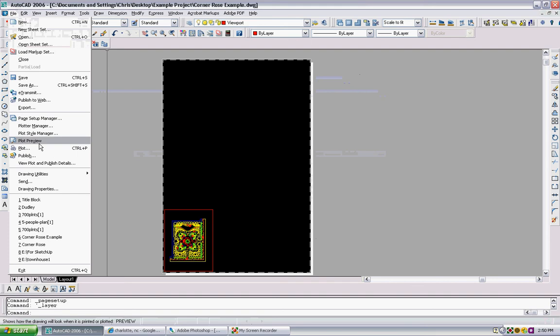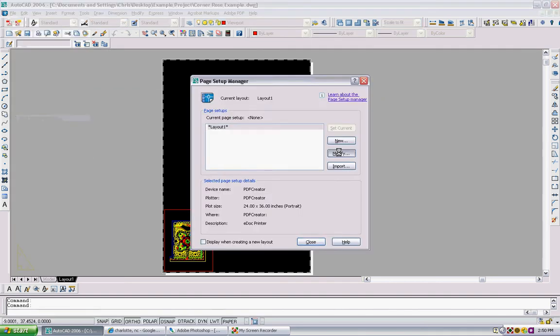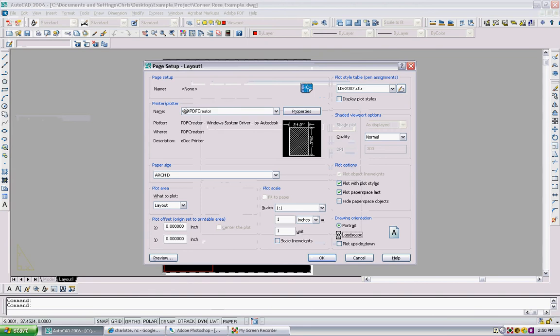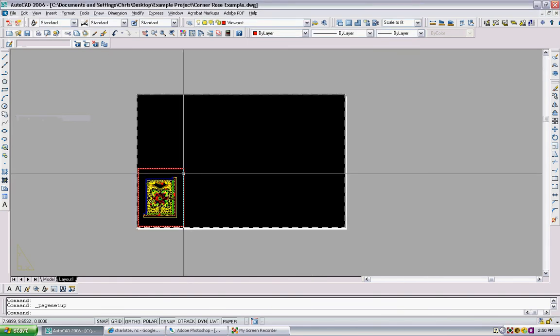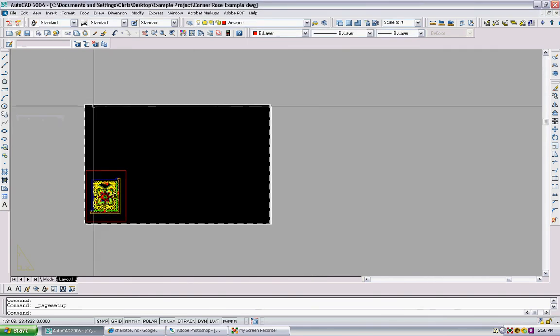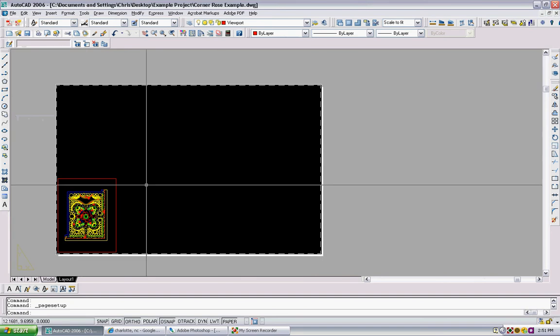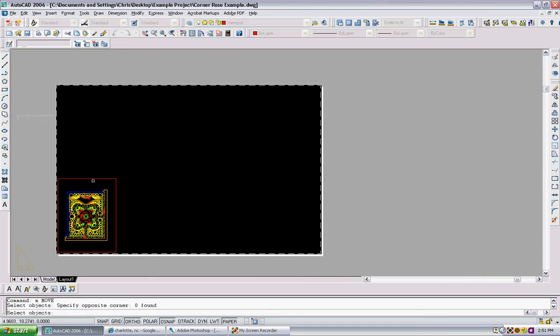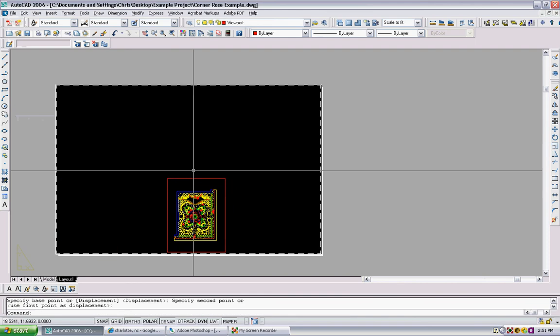Let me go back to file, page setup. It's on portrait instead of landscape, and that's why it's looking like that. So we can fix that: page setup manager, modify, and click on landscape this time. Okay, there we go. So now I have the appropriate page size. Now I just need a title block. You see here I have a viewport.